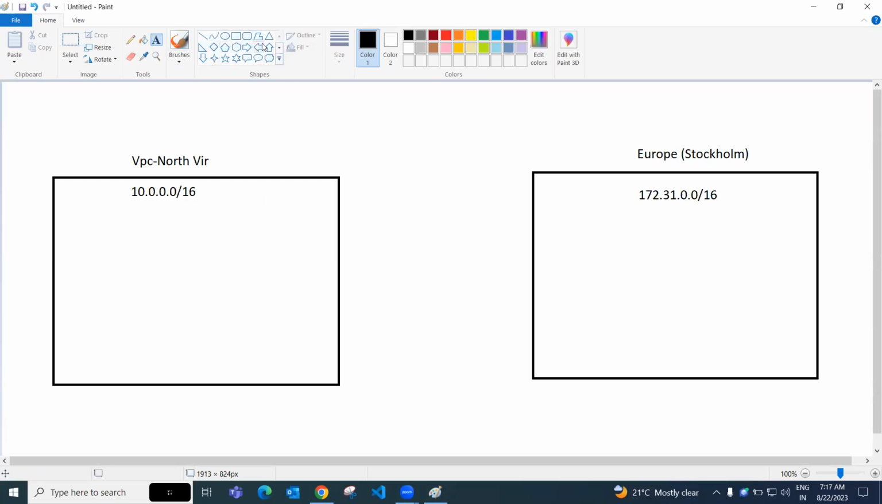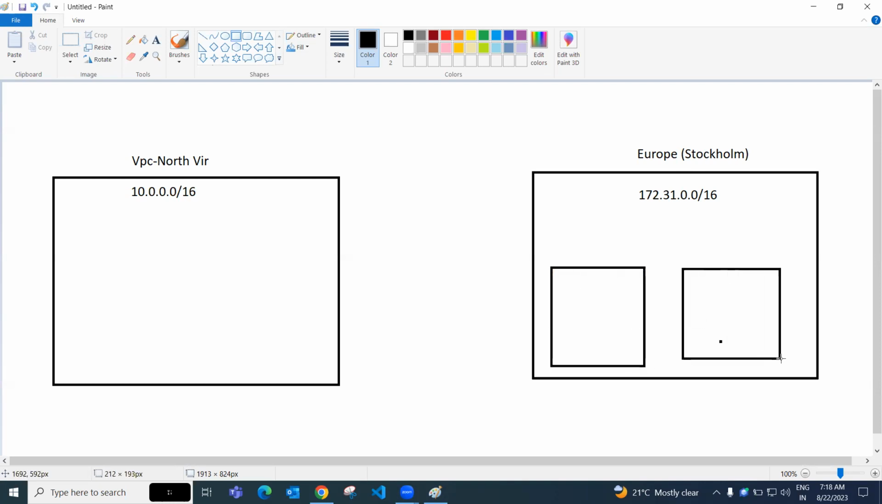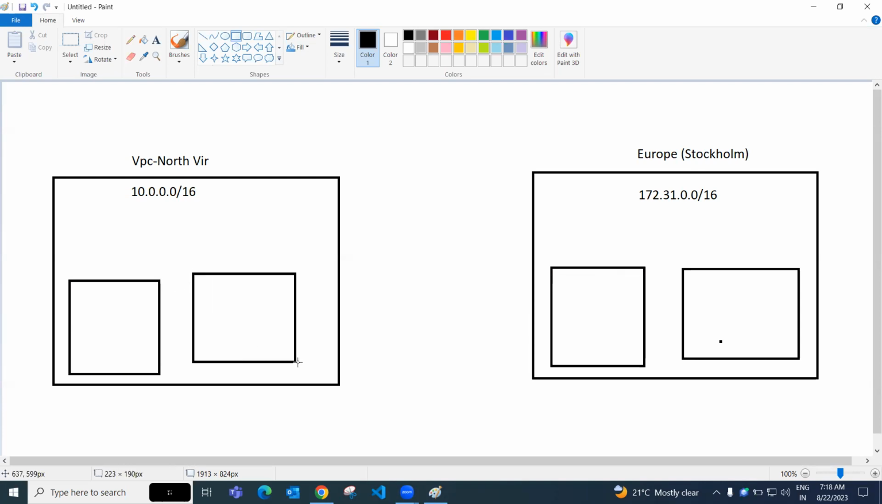And our requirement is how to communicate from resources inside North Virginia to some resources in Europe, I mean Stockholm. So here, consider we have a subnet, route table, and related components. Here in North Virginia, same. We have different types of subnet, public or private. For example, we have one private subnet.